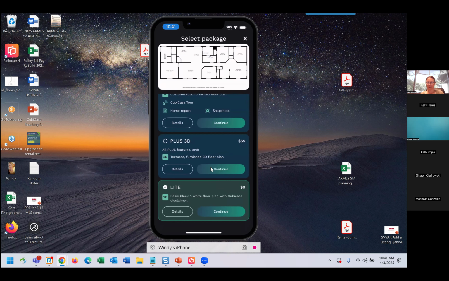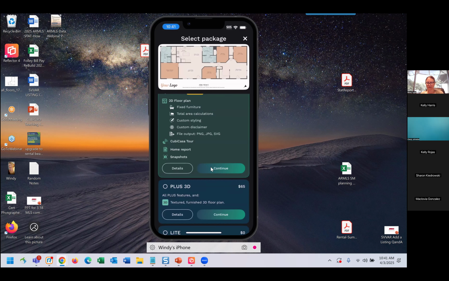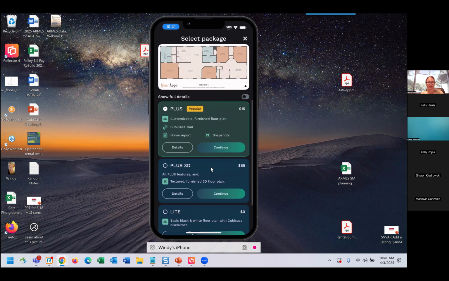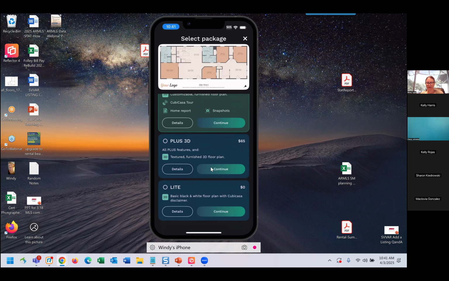So earlier, someone had asked me about the home report. If I click on details, it's going to show me those are all the things that I get. I get the home report, I get snapshots. Again, it's $15 if you want to try that option. But everybody should just start with light and then upgrade as needed if you need a different type of scan or a different type of floor plan service for your clients. I'm going to go ahead and press continue.